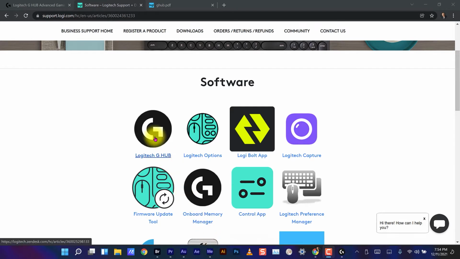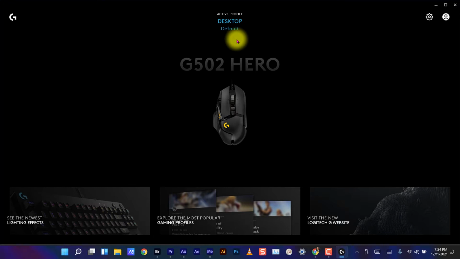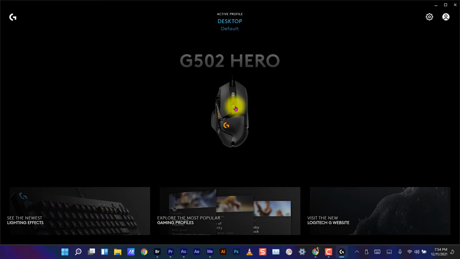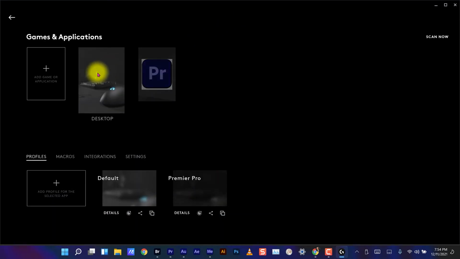So the first thing was I went to Logitech. Their support page is where the software is. And there's Logitech G502. Clicked on that and downloaded it. What it looks like. This is an active profile. This shows my mouse. And in the active profile is desktop.